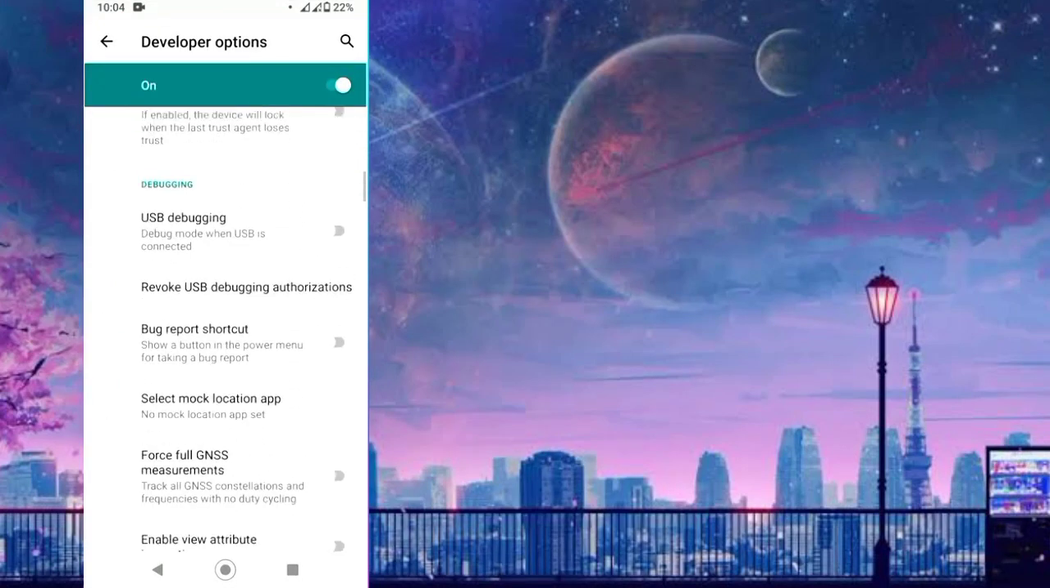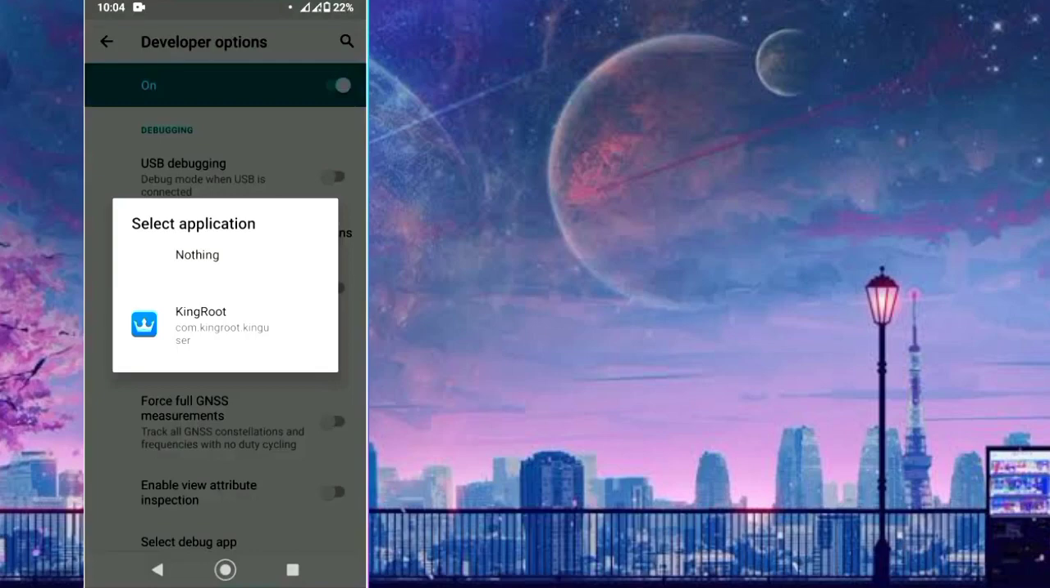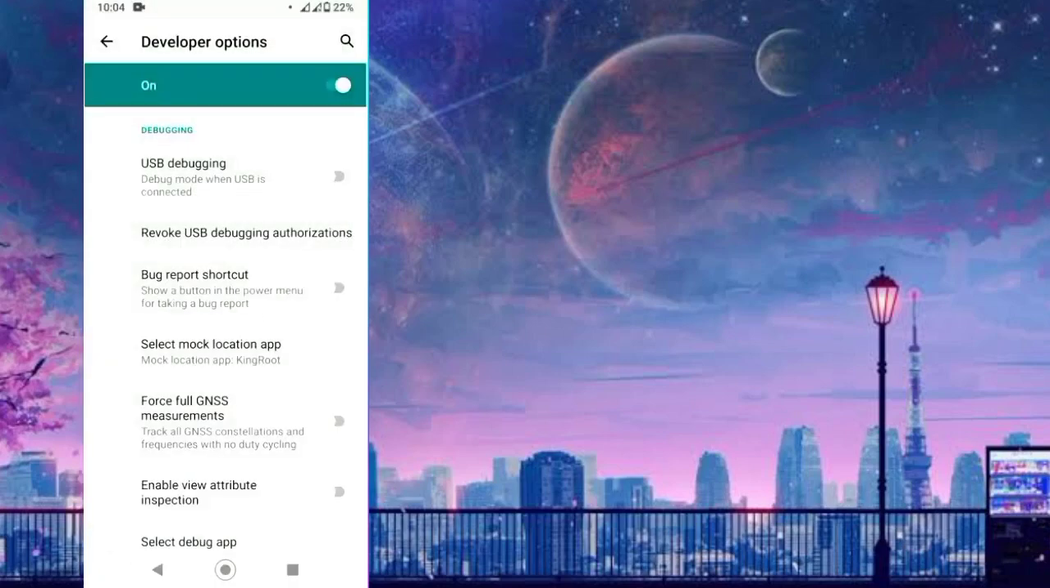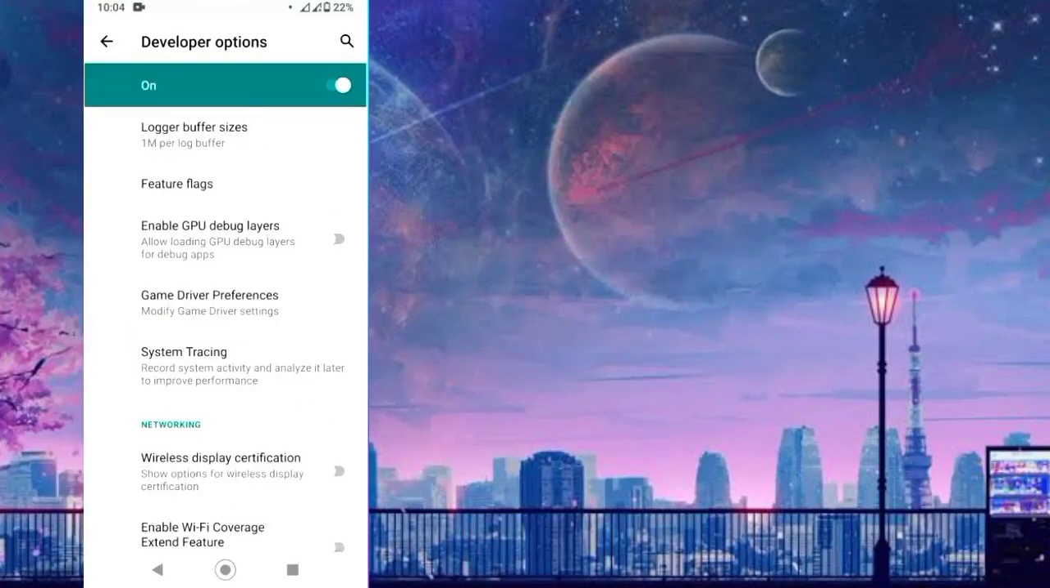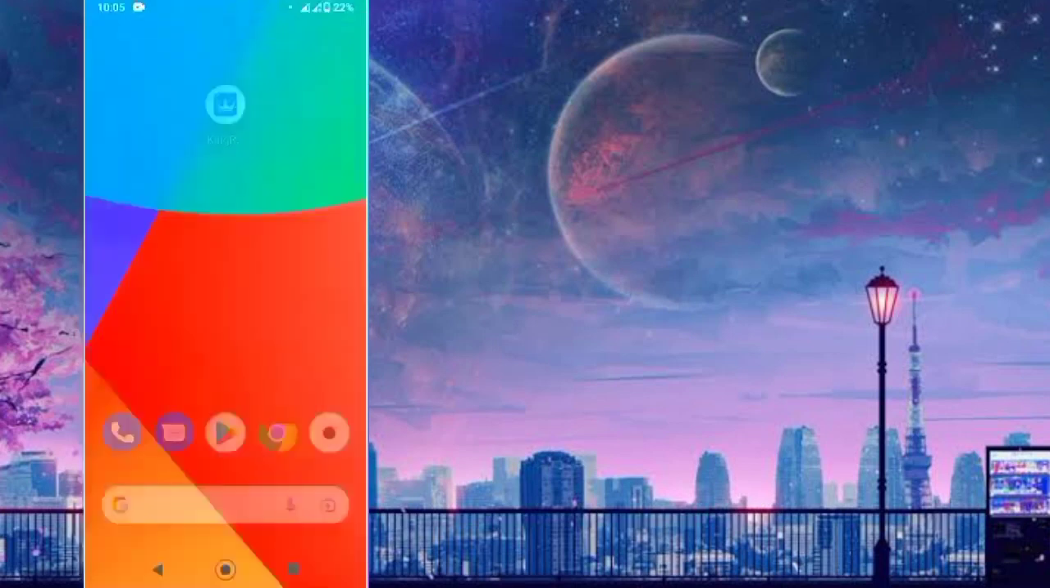Here we have to select the mock location app, and select Kingroot. The other option that we have to change is the logger buffer size. We have to change it to 1M per log buffer. After setting all these things, move back to our main screen.